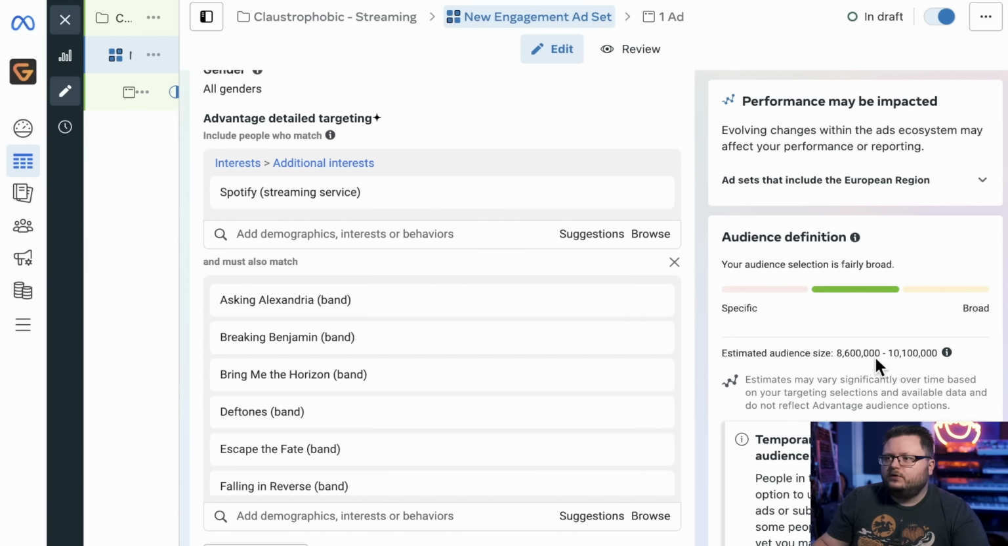And in terms of where you're going, as a starting point, there's no magic audience size. The audience size that works best for one person might not work best for the next. So as a broad rule, have more than 1 million people here and less than, let's say, 40 million, just to give you a starting point.